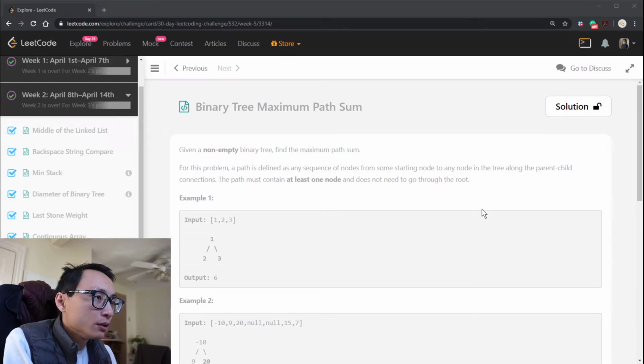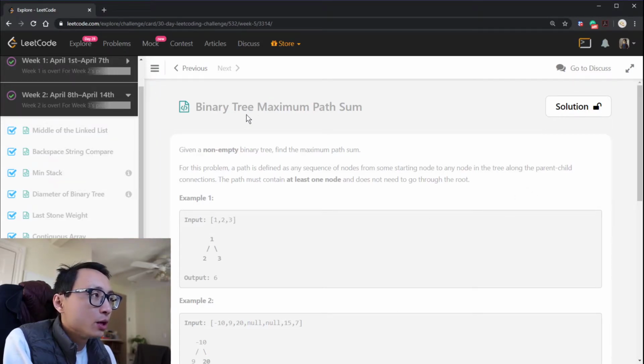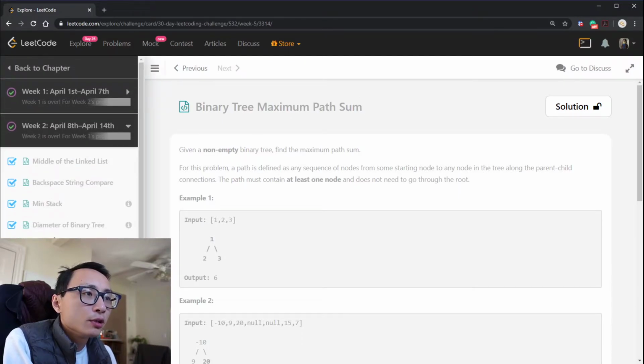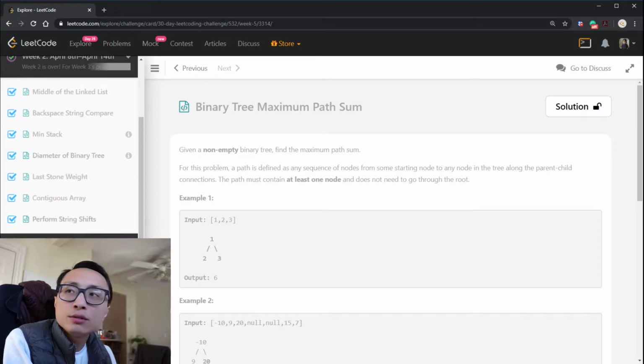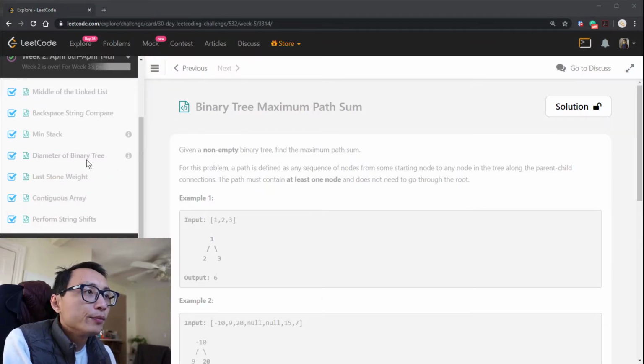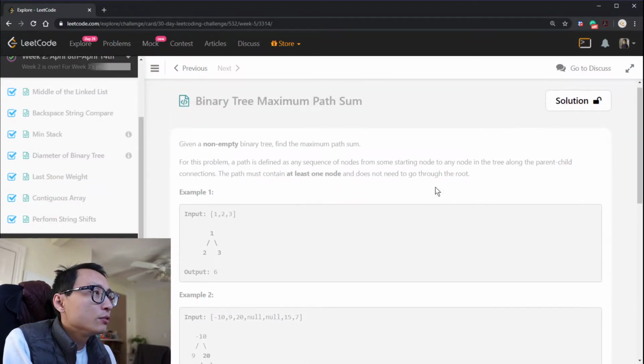Alright, so let's look at today's LeetCode challenge question. It's called Binary Tree Maximum Path Sum. It's very similar to the question from the second week, Diameter of Binary Tree. So yeah, let's read the question.